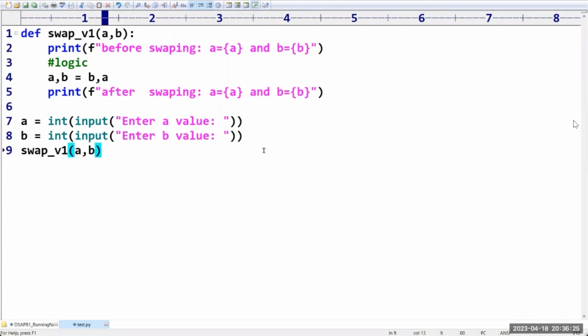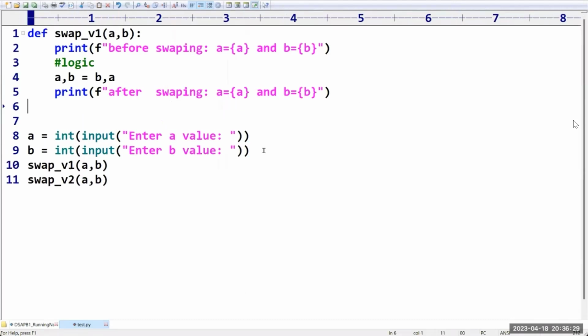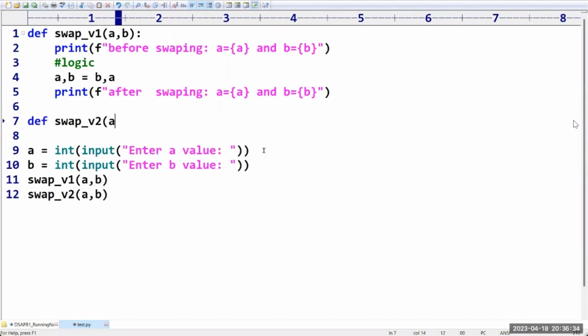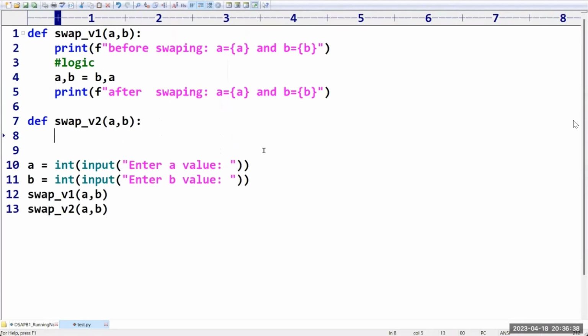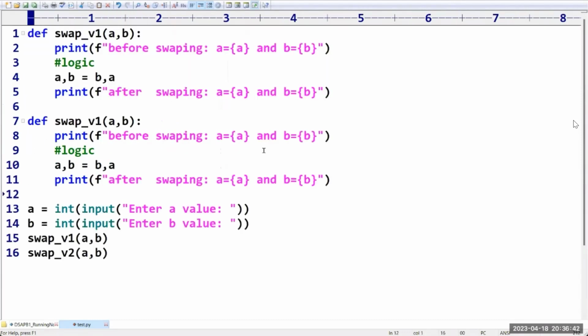So I'm going to implement another version, version 2. I will define the swap function version 2, which will take two variables. Here also almost the same code I'm going to take, but only the logic I'm going to change. Please help to understand using a third variable. Yes, here I'm going to implement version 2. Before swapping, I'm going to take one temporary variable: t is equal to a.